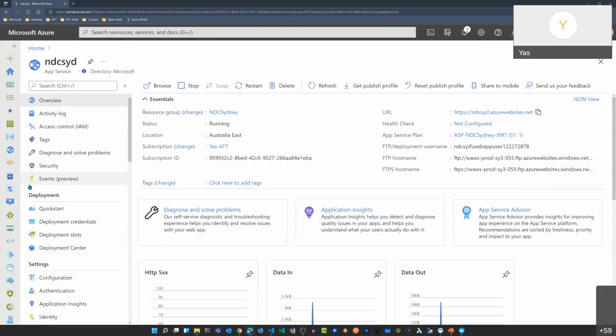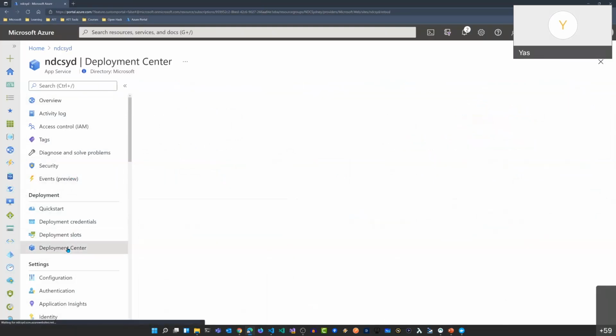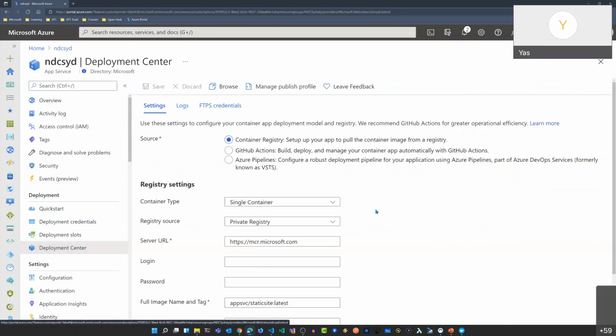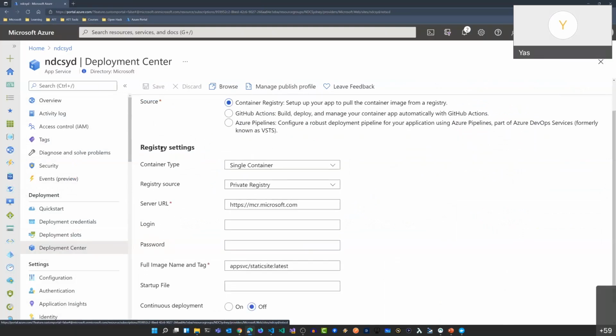So if I come to this deployment center here, this is a great way for you to configure the source of your images, right? This is that mini CI/CD pipeline that I specified earlier. You can see here the source can be a container registry, it can be GitHub Actions, it can be Azure Pipeline. So all of those can be the trigger point and the source of images that are going to be pushed into these applications.